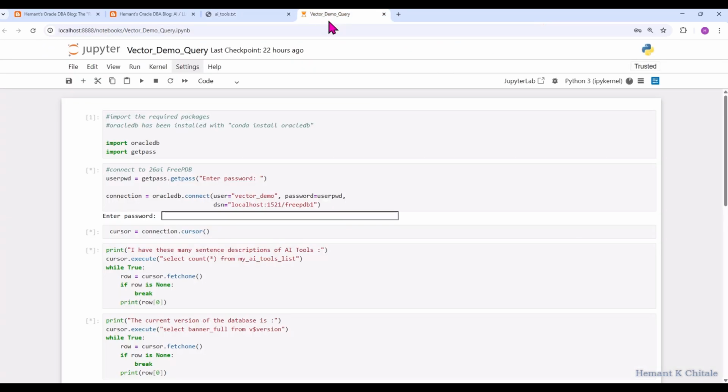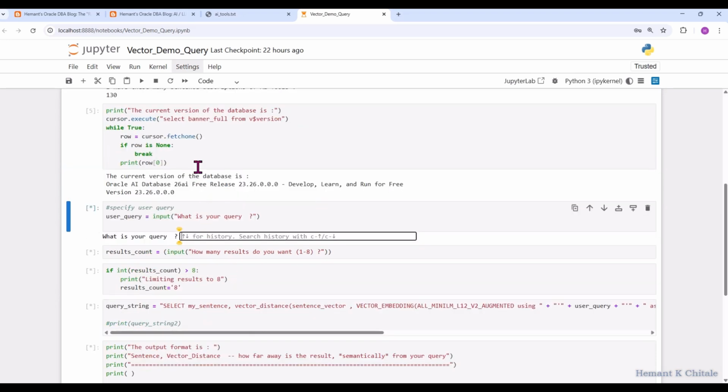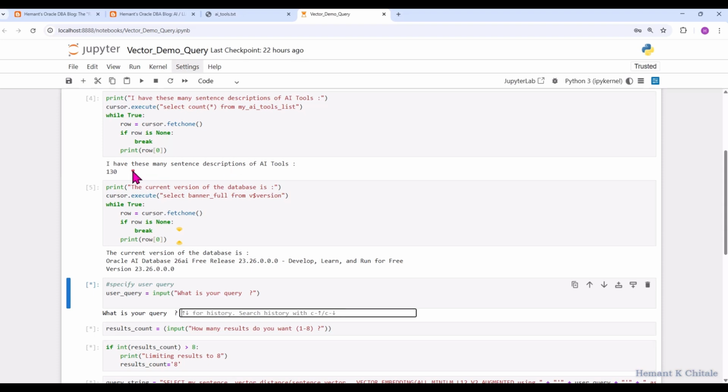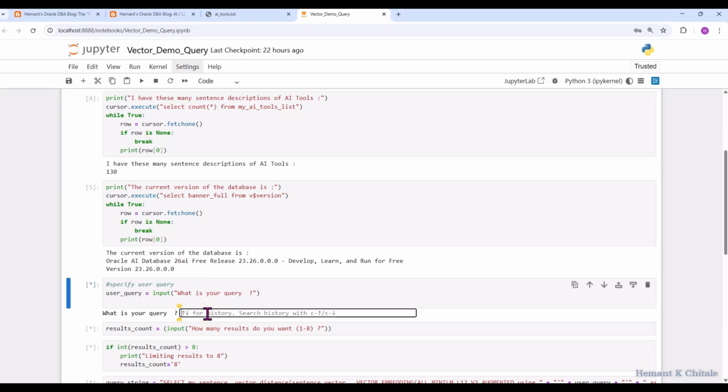And this is a demo I built using Python. I connect to the demo database, and once it's connected, it tells me that there are 130 sentences describing AI tools. I've already upgraded this to 26 AI, and now my Python tool is asking me what my query is, what semantic search I want to look for, or what my query is to the intelligent chatbot here.